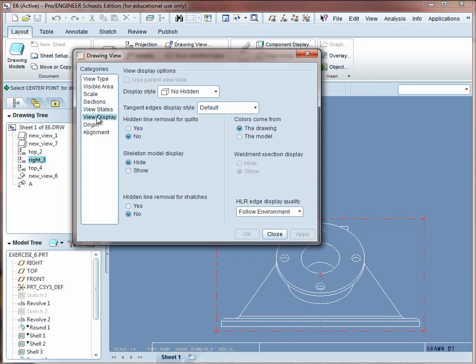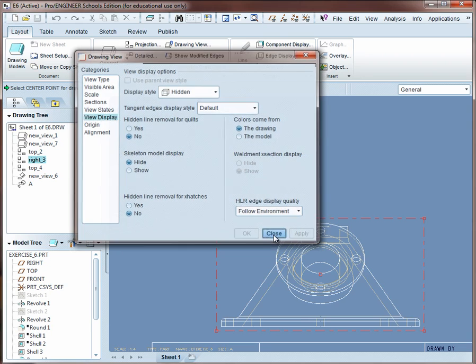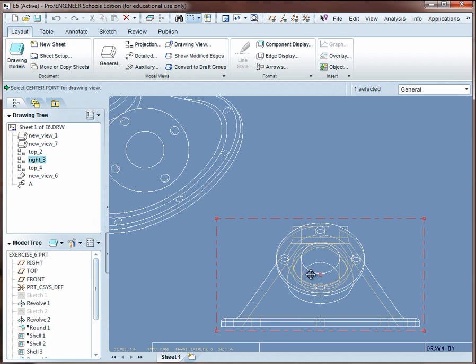Under View Display, you'll see Display Style. In this case, it says No Hidden. Locate Hidden, and then hit apply and close. And now you can see they're what they call dimmed. They're slightly different color or variation on this particular view, but as soon as we print it out, actually they'll appear as a standard hidden line with the dashes.